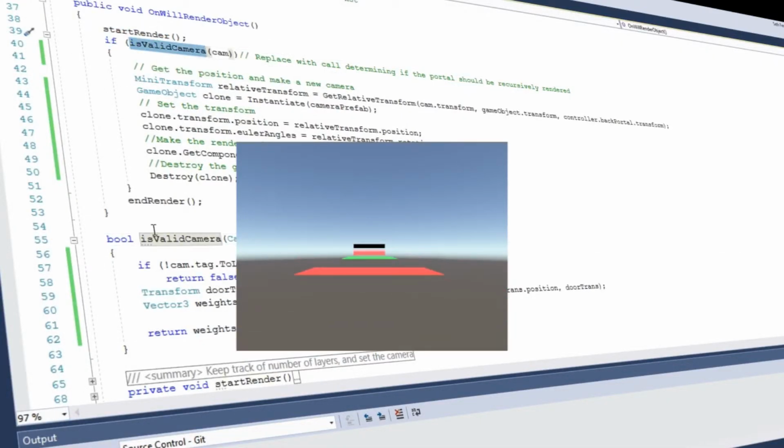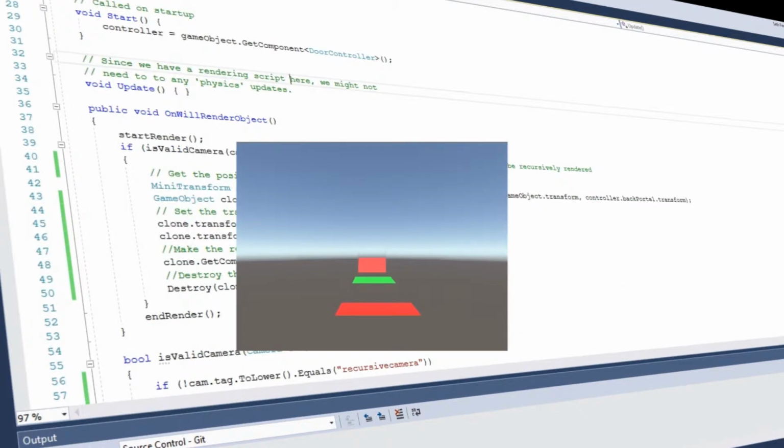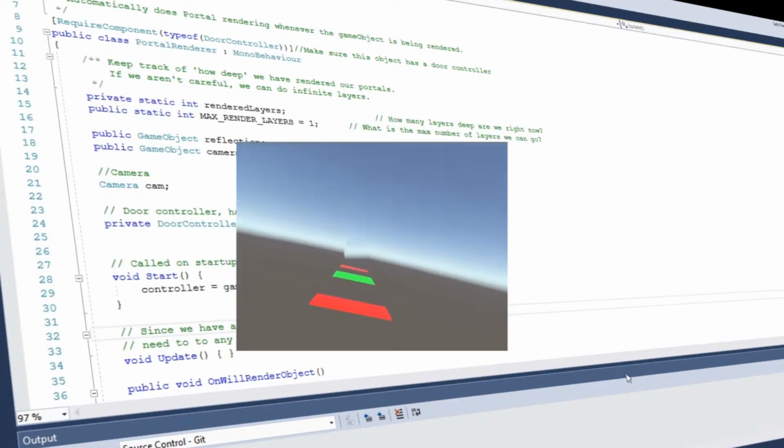In the end, I still had a different problem that I had to solve first. I was only rendering about one camera layer deep. You can see there's only 2 red squares and 2 green squares. That's because we're rendering the first door, and then we're rendering what's behind it, but it would quit immediately afterwards. And it took me a long time to figure out exactly what was going on with this.